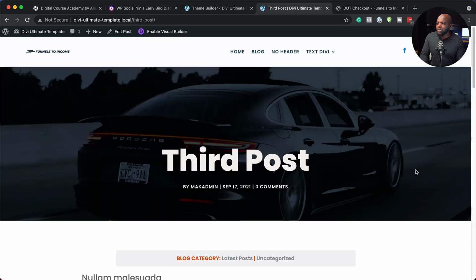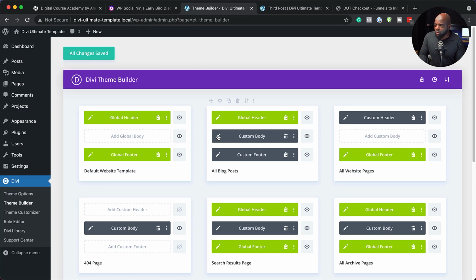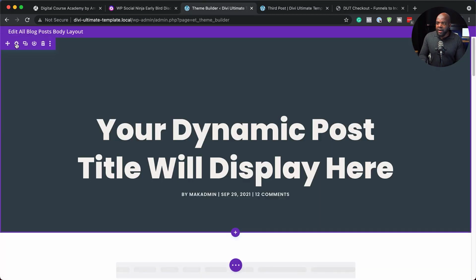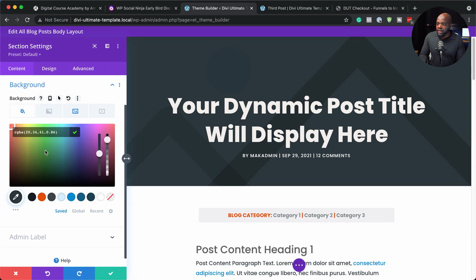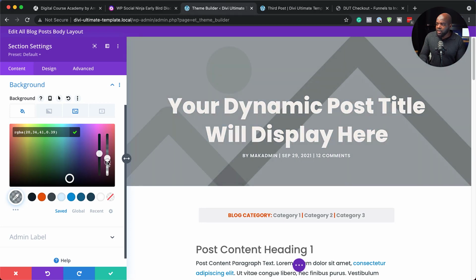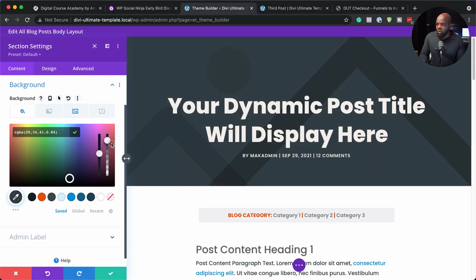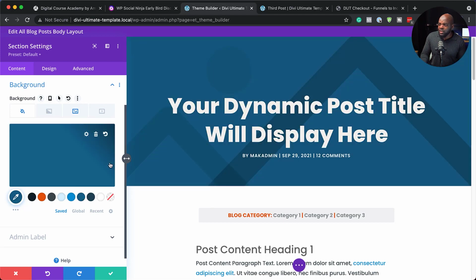Okay, so let's say you want to change this design. All you have to do is to come over here to custom body. And you can start off by coming over here to our section settings, click on background. So this is the color that we have here. So you can increase this if you want to show more of the image, or you can even decrease it further if you just want to make it a little bit dim. But you can play around with different colors. You know, you can use different colors for this to show.